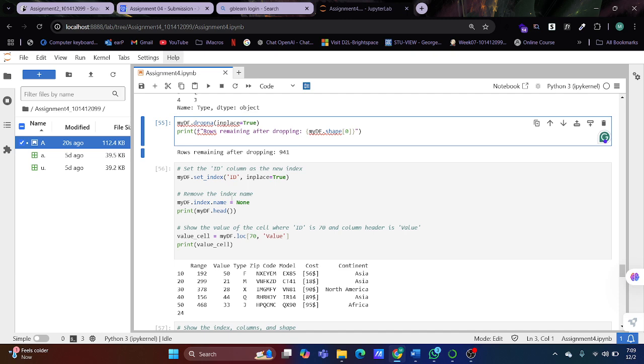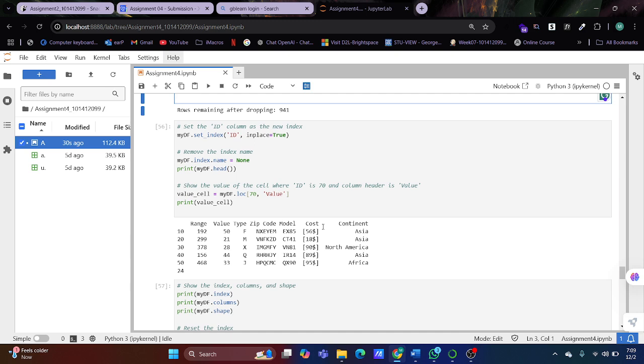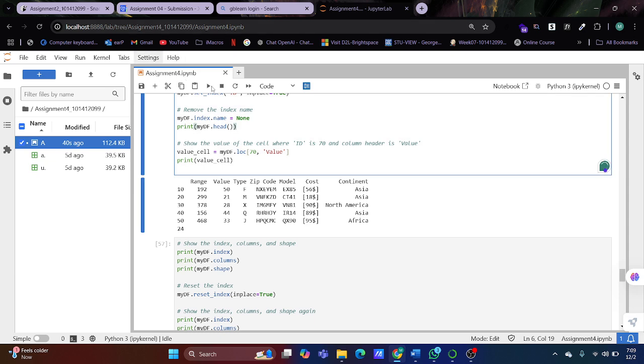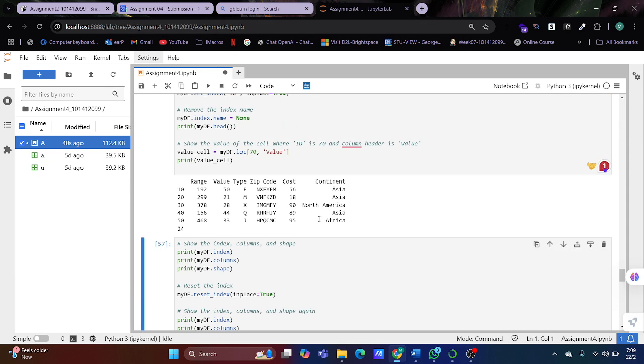And then I'm setting the id column as the new index. So here is the code, and then removing the index name, and then showing the value of the cell where id is 70 and the column is value. So if I just run this, it's working properly.